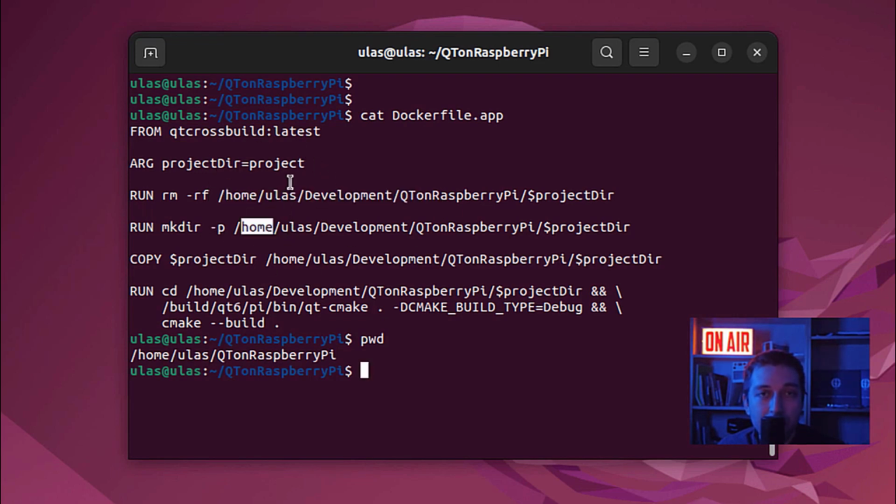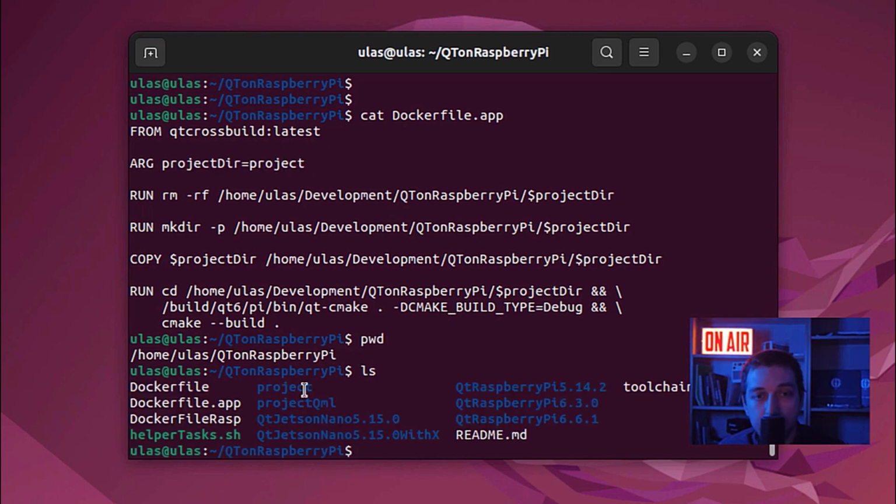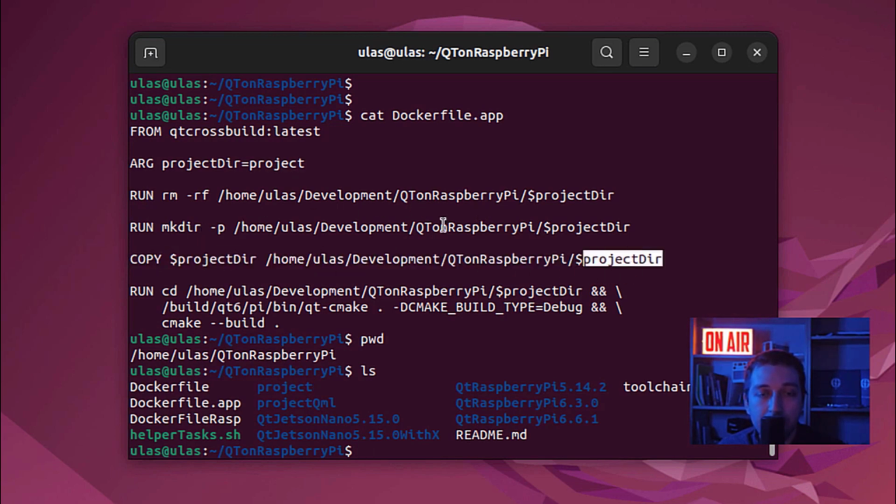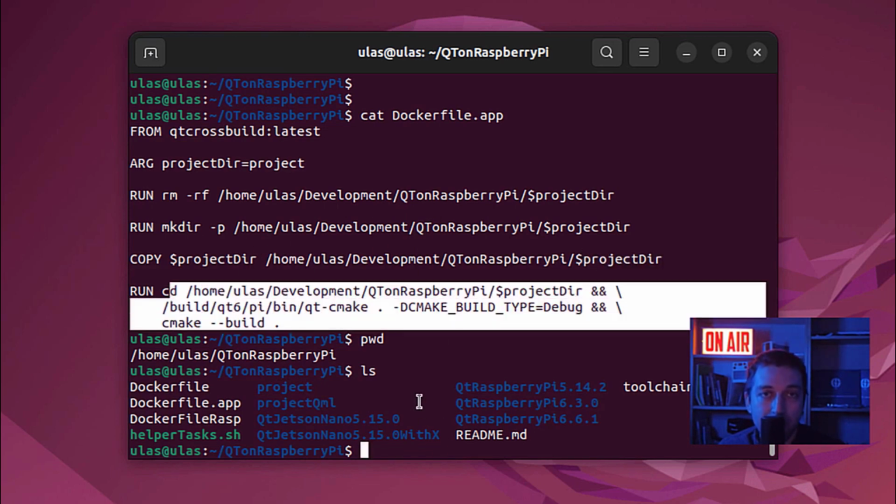Then this will compile the application. The application is here under the project directory. You don't need to do anything; this is just a simple hello world application. Then, after building it, it will copy the binary outside, to the same path where you check out the repository.